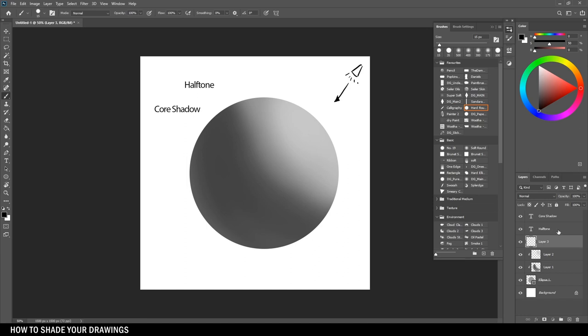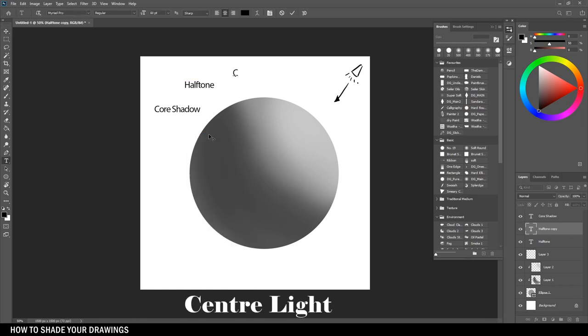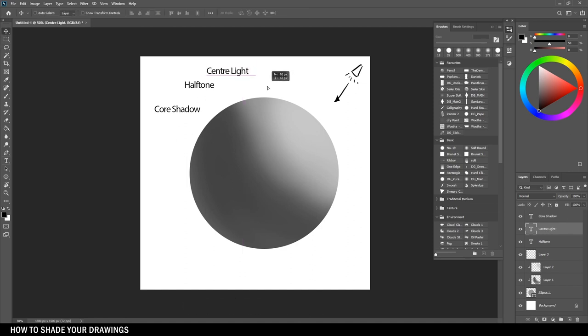So this part is called the area in which the surface is being affected by the light. It's called the center light. Using UK spelling over here, center light. So we have the center light, we have the half tone, and we have the core shadow, right?